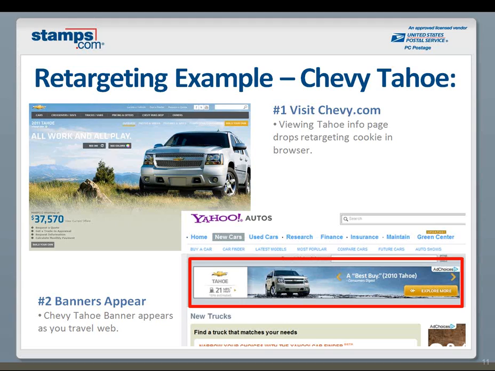So let's take a look at an actual example here. The car manufacturers were some of the first advertisers to embrace remarketing technology. They really liked it right out of the get-go and really understood it. This is an example of a new customer. I went to the Chevy.com website, I was cruising around, and I started going into a particular model, which was the Chevy Tahoe. When I went to that page, the Google remarketing system placed a cookie in my browser.